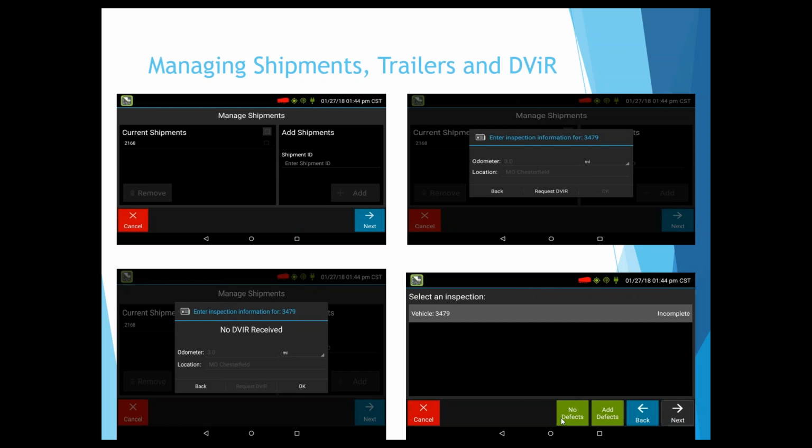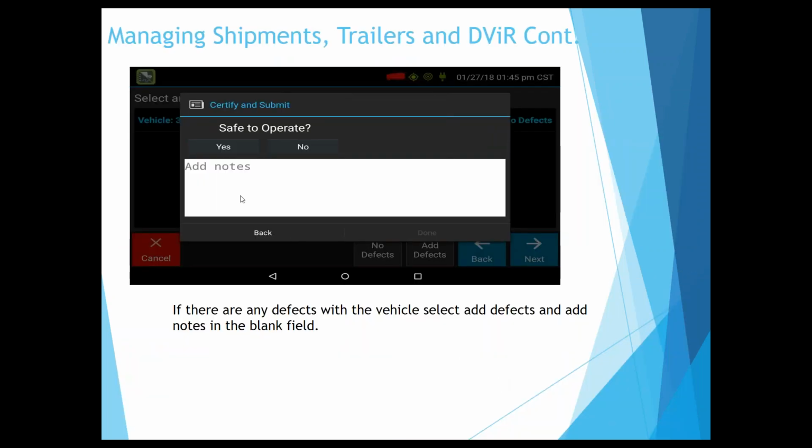If there are no defects, you'll hit the no defects option, and then the next screen that pops up will just ask, is the vehicle safe to operate? And if it is, you just hit yes and then done, and then it will take you back to your home screen. Of course, if it's not safe to operate, then you've got some other things that you need to work on, but that's just going to upload all of that to your maintenance group so they can take a look at that and figure out what is the next step for the vehicle.